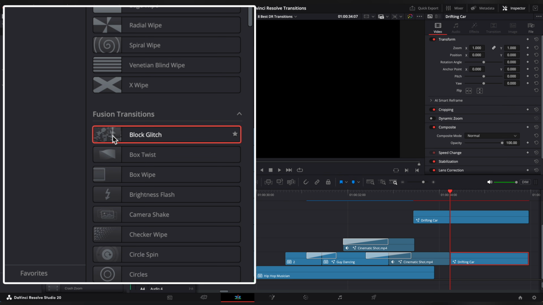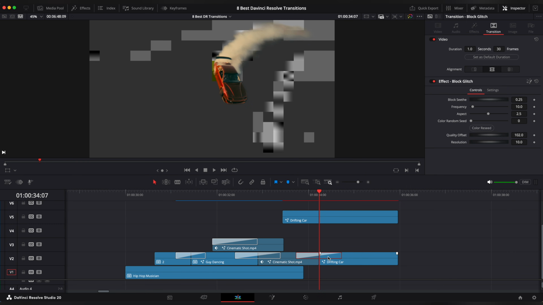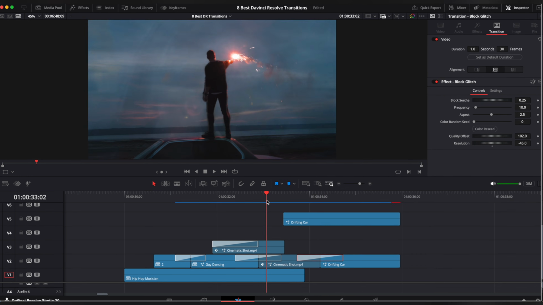This one is also a very cool transition, especially if you combine it with magic mask. So drag it in between two clips on the bottom layer, change settings to your liking. I will set resolution to -45 and that's it.